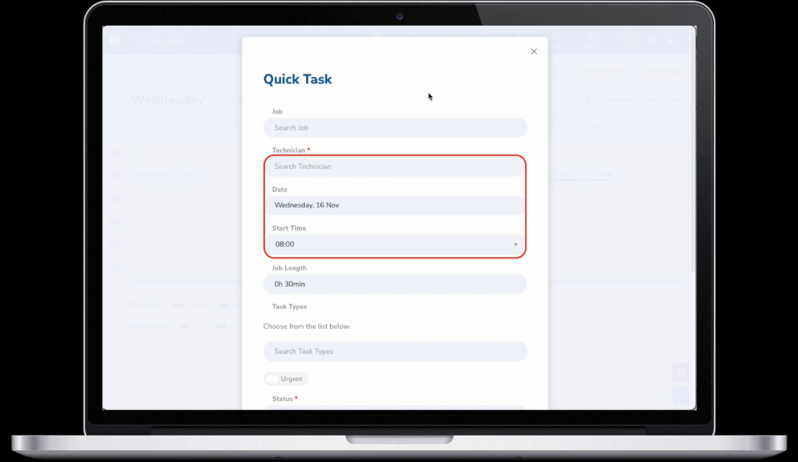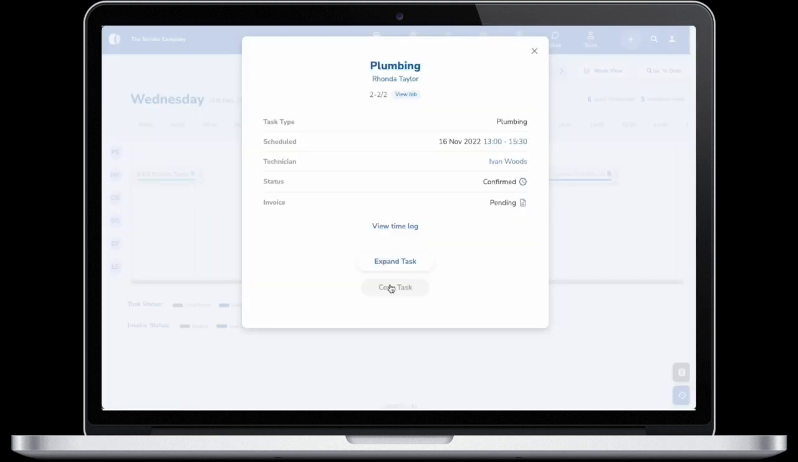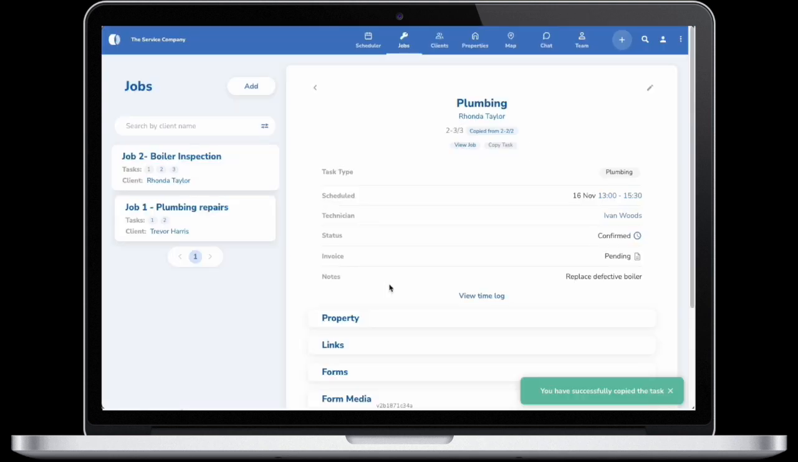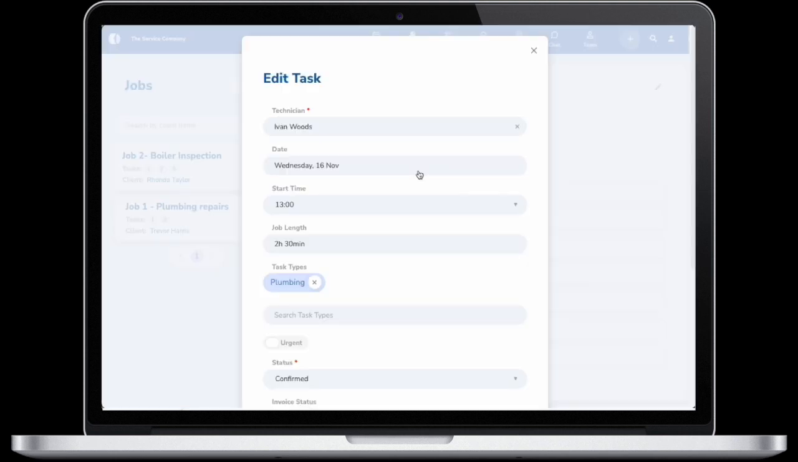Now let's look at copying a task. Click Copy Task in the quick view or in the expanded view. The master task it was copied from appears in the description. You can edit the task by clicking the pencil at the top right-hand corner of the screen. By editing the task you can reassign the task.